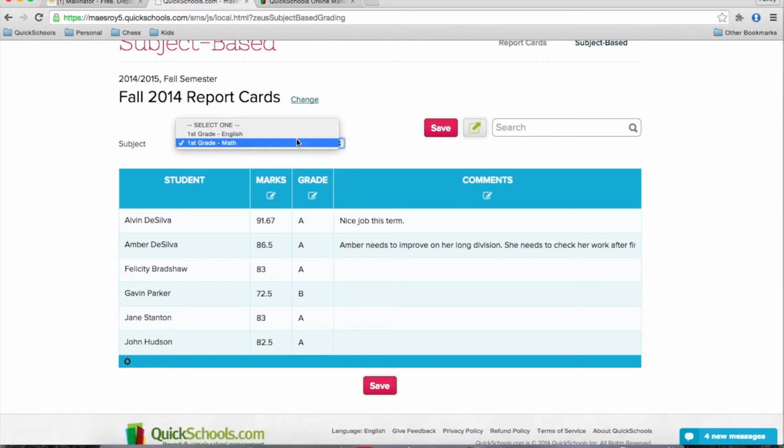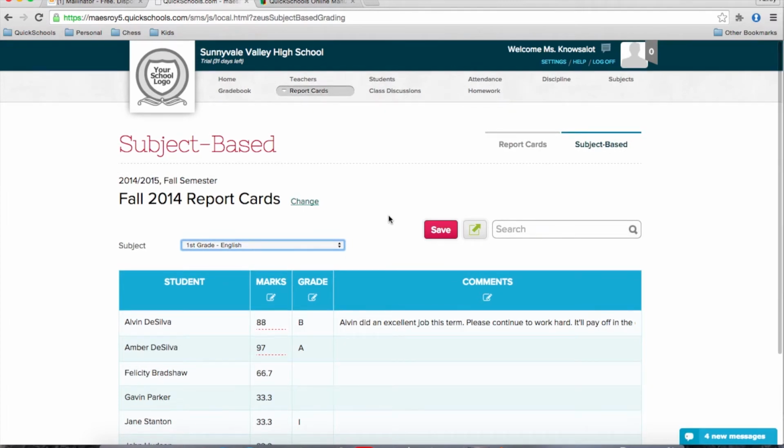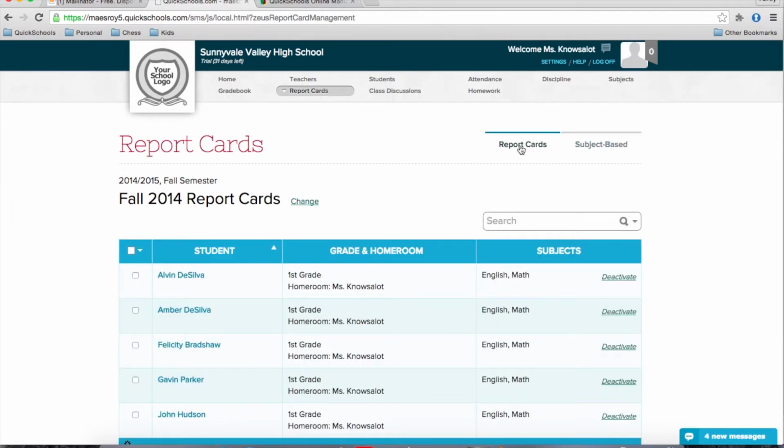Now this screen is dynamic. Depending on what the school has set up for you, you may have additional columns here as well. And that's pretty much it. At the end of the marking period, your report cards will get locked by your administrator, after which your parents will be able to review all the report cards.